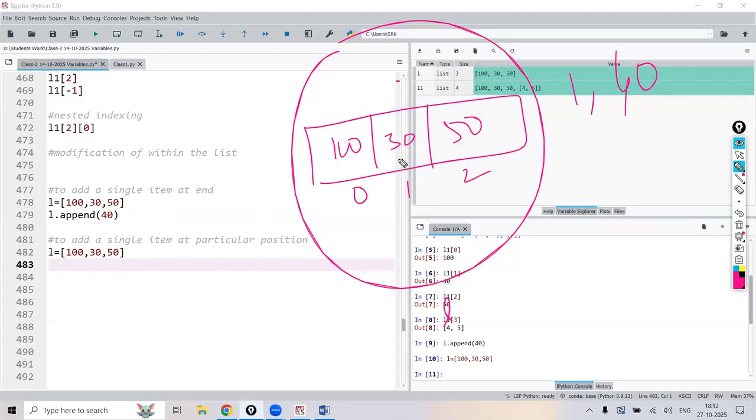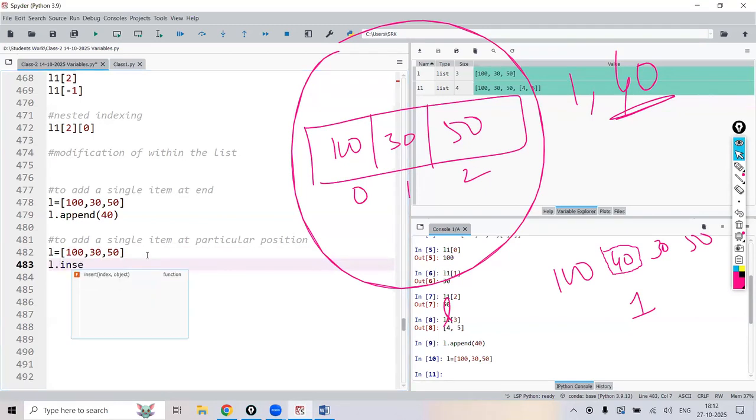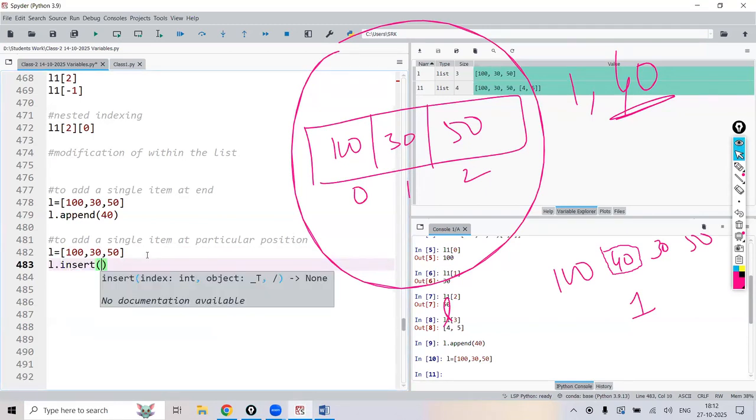I want to add 100, 40, 30 and 50, whatever the 40 you are interested in, that should come in index position 1. So to add in index position 1, what we have to do is L.insert. The method name is called insert. In the insert, you have to select the existing position numbers, like 0, 1, 2. First you have to select the position.